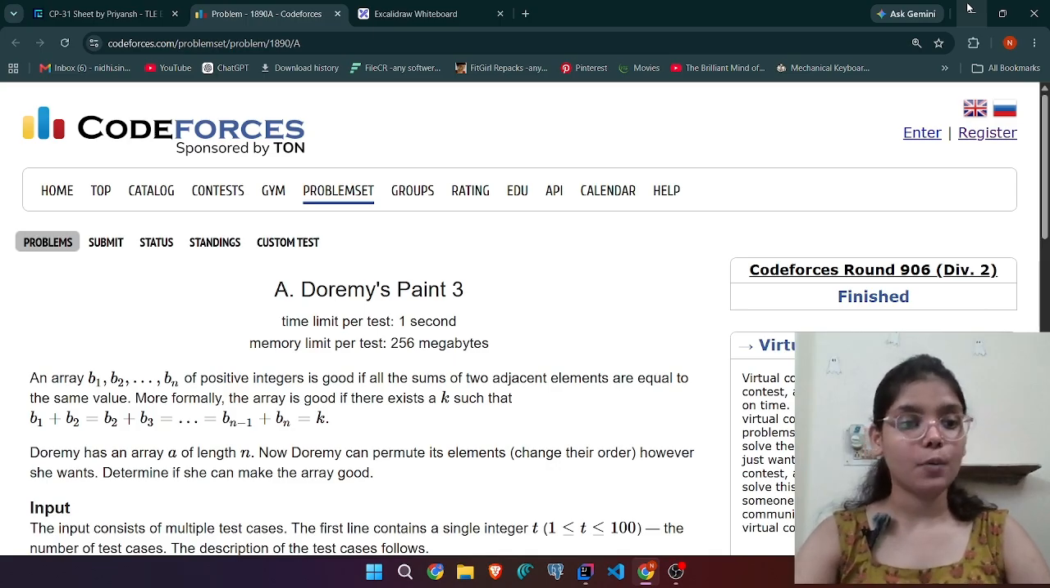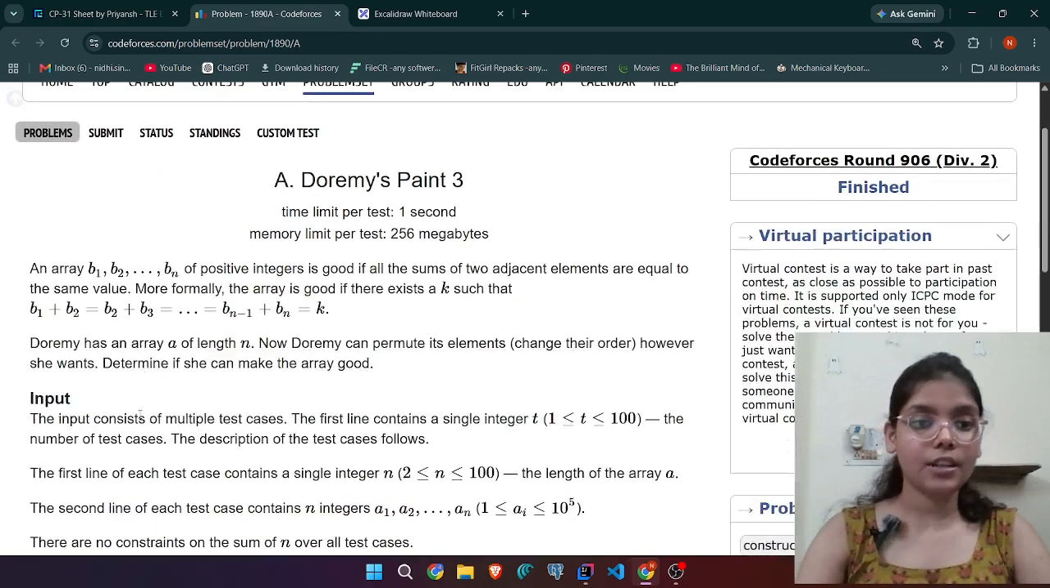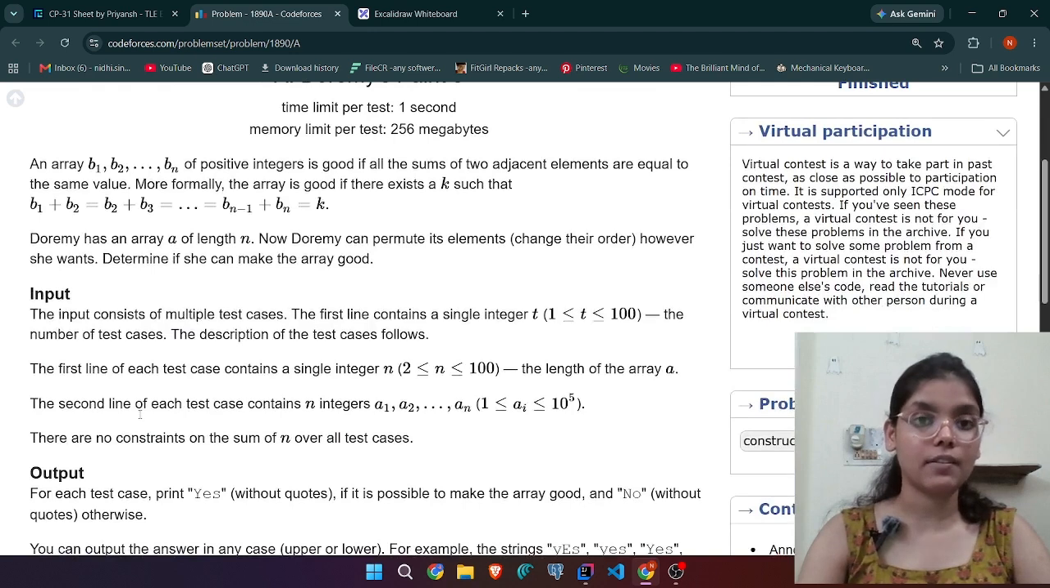The problem says we are given an integer array with only positive integers, and we have to tell whether that array is good or not. What is the condition for an array to be good? The condition is that if the sums of all two adjacent elements are equal to the same value, then we can call that array good. If it is good, we return yes, otherwise no.